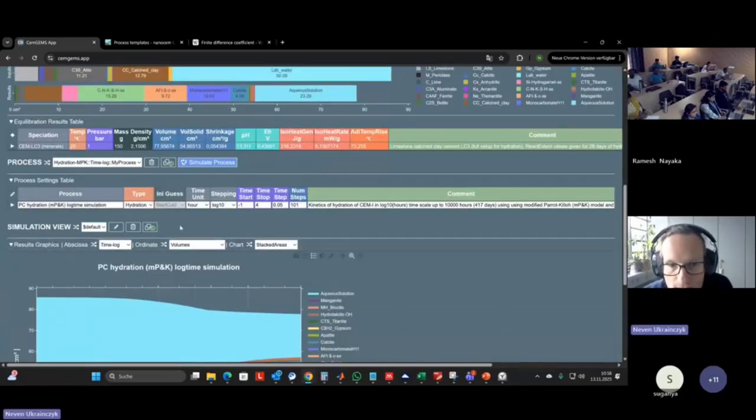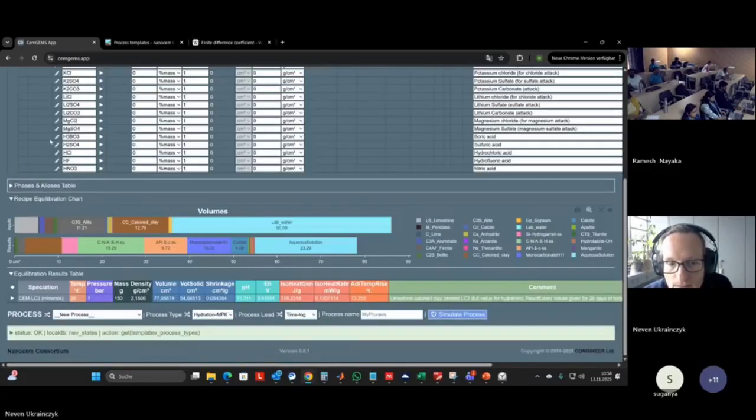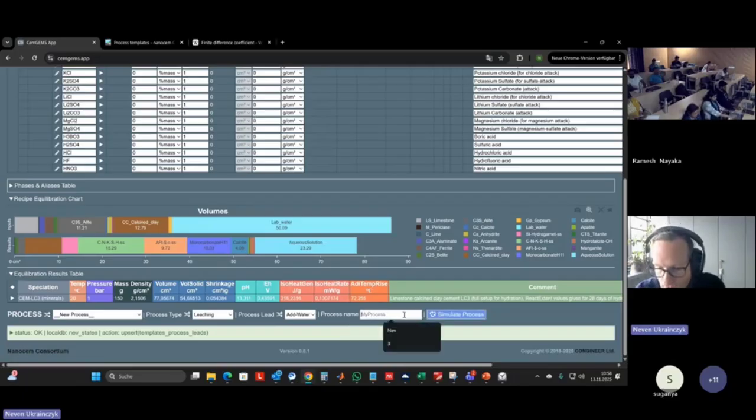Or we can do leaching first. Then you don't need the chemical ingress. We can do the leaching first. New process. Let's do the leaching. Add water. So we are adding water and seeing how much of the ions are leaching, and then the dissolution of the hydration products. So leach.